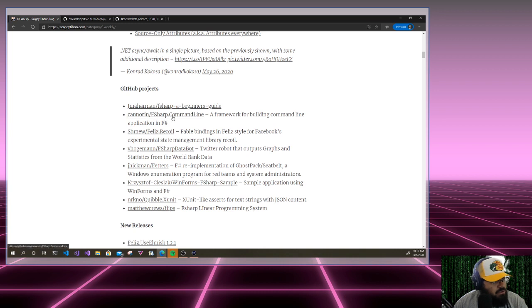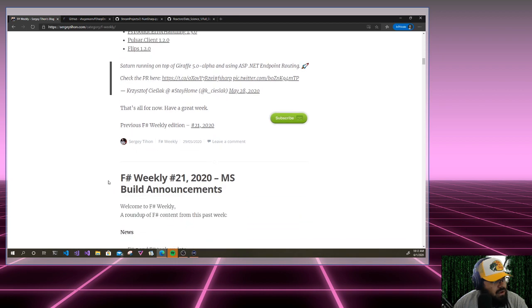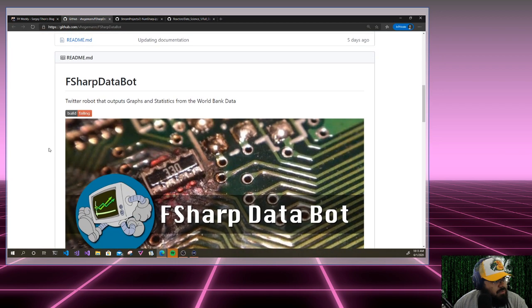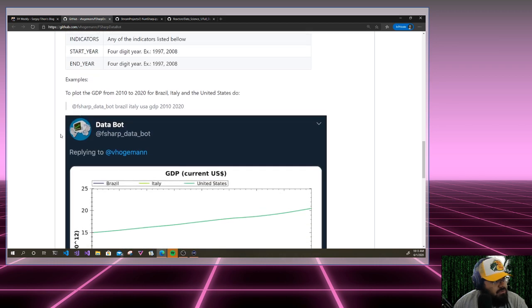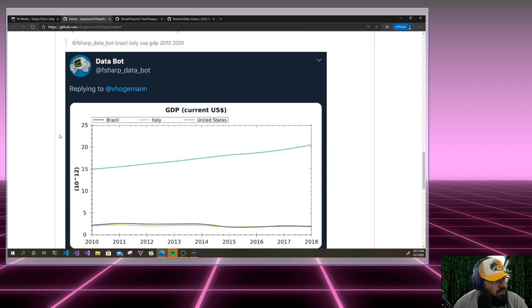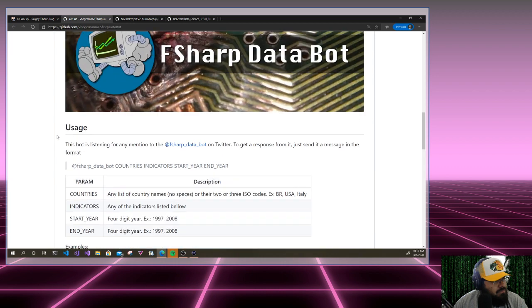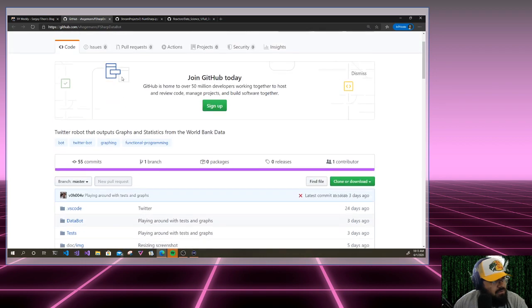Let's see, F sharp command line, Felice, Databot, Twitterbot, output graphs. Okay. Giraffe. What's this one here? F sharp bot, Databot. Okay. Indicators. Oh, and it's for Twitter, I think. Yeah, it looks like it's for Twitter. Oh, it's very cool. Yeah, F sharp on Twitter. I just sent it a message in the format: countries, indicator, start, and year. Oh, this is very cool.